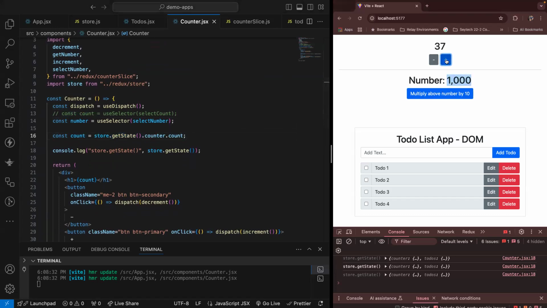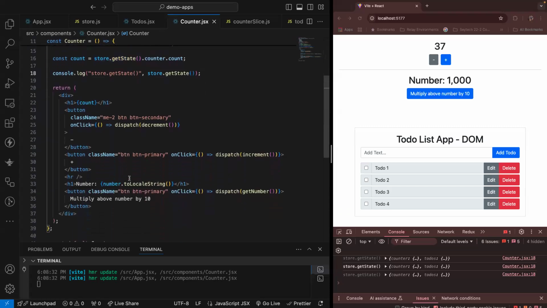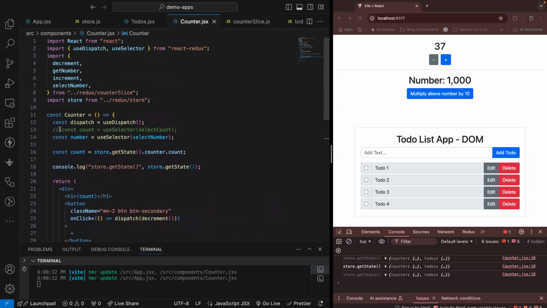Now, if I click this increase, my counter is increasing, but I'm not seeing it because we are directly accessing our count with store.getState. React is not re-rendering our components. But if I click this button for changing this number, useSelector under the hood ensures that the component re-renders whenever the relevant part of the state changes. Directly accessing the store using store.getState bypasses this mechanism. It will bypass this mechanism.